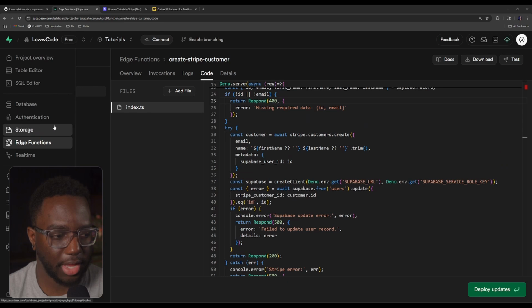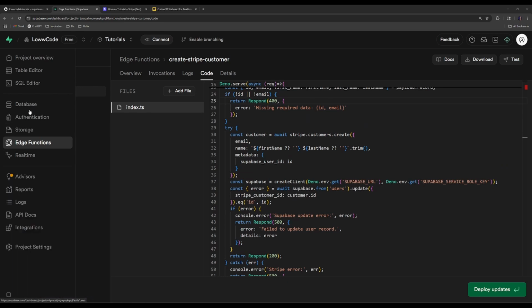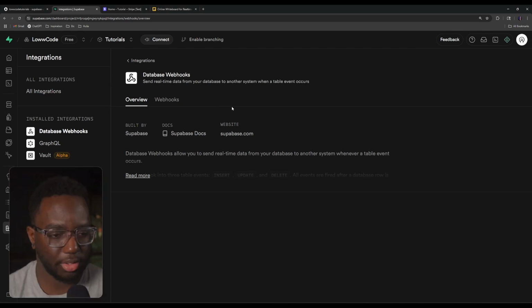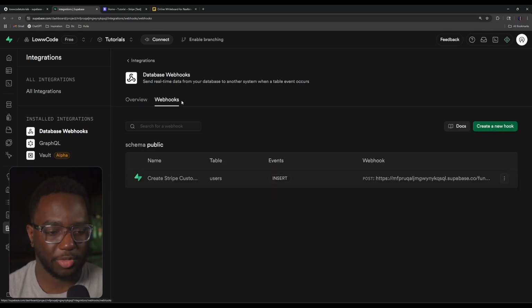Okay, so to actually have this be a database webhook, if we go to database and we go to webhooks, and if this is your first time seeing this, you will have to click enable. I think it's somewhere on this top section over here. Then you'll come to webhooks.